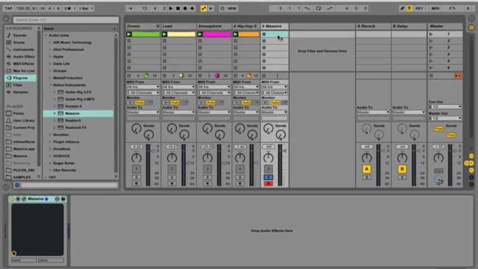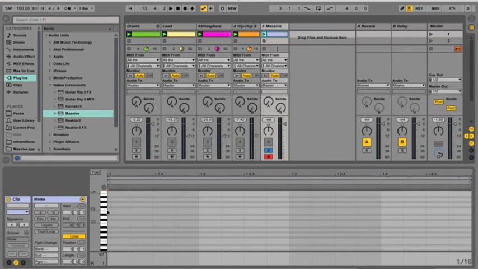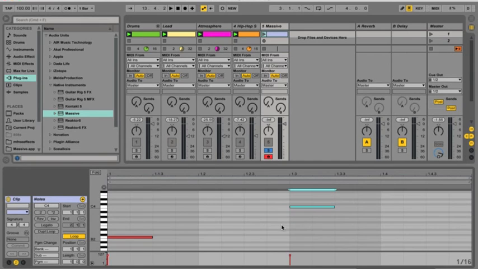Okay, so we're going to insert a MIDI clip. We're not really going to do much here. We're just going to put in a couple of sounds as more or less a demonstration. So we'll do a C3, and we'll do a shift up and a C4.